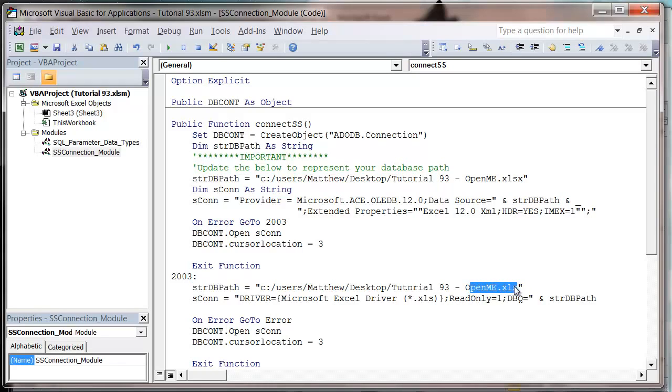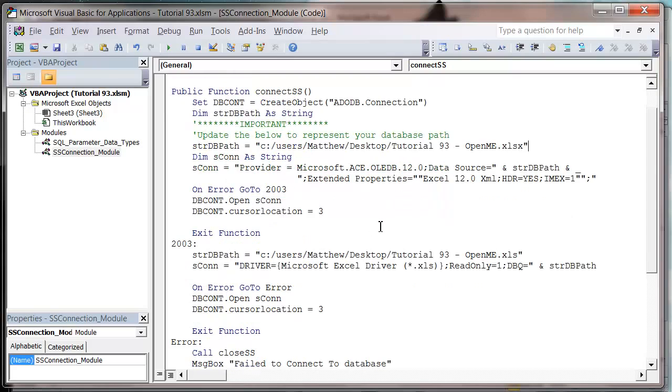One of them's .xls, which is the 2003 and earlier version, and one of them's .xlsx. So this module will connect to 2003 all the way through to 2013, I think. I'm doing it in 2010, so it's going to use this part of the module, but I have tested it. It depends on the format of the spreadsheet you're connecting to, not the format of the spreadsheet that you're in.